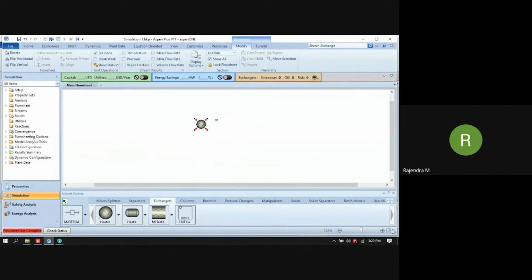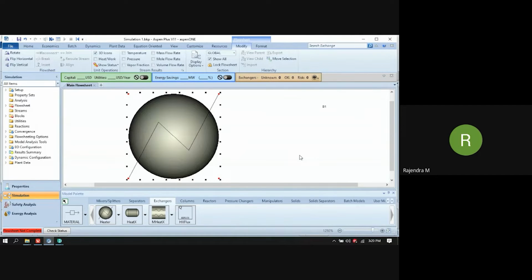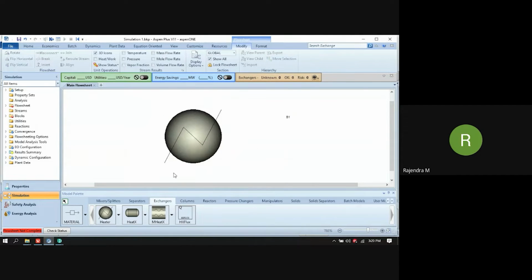We can increase the size. We have to provide inlet stream and outlet stream. Energy stream is not required. Material stream has to be provided. So I will drag the material stream and connect to this red icon.